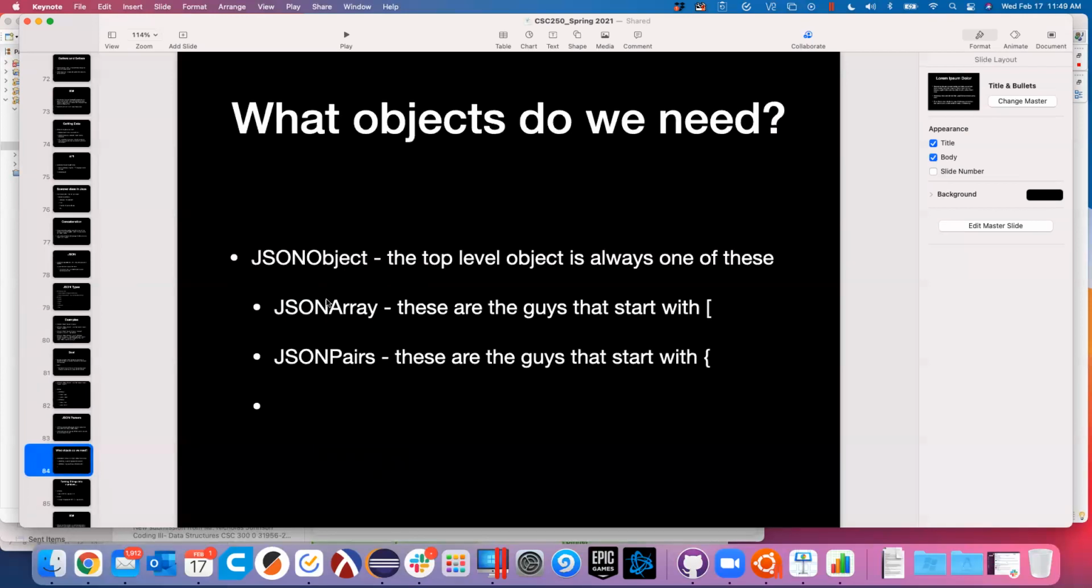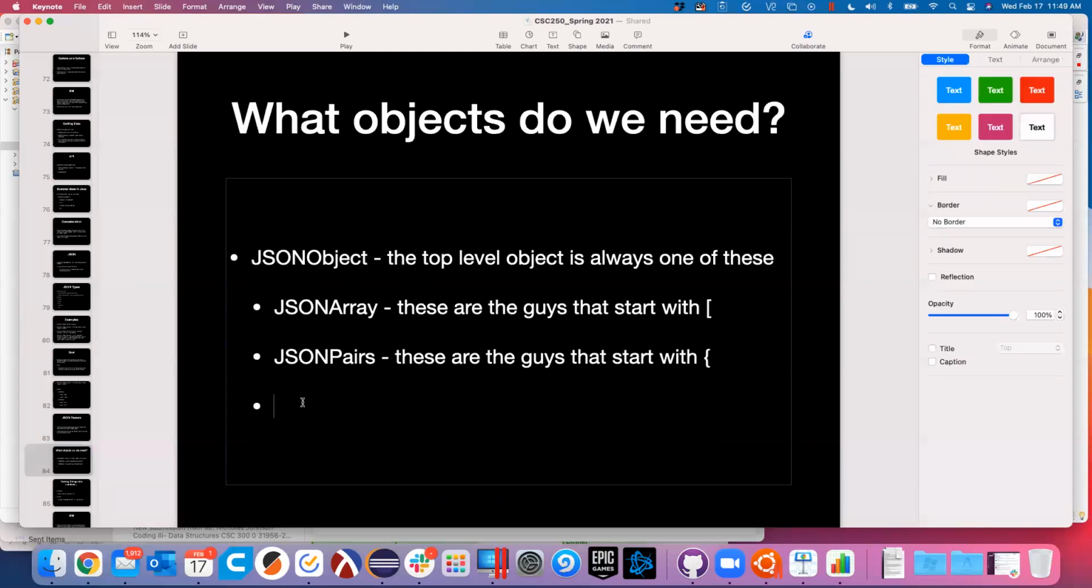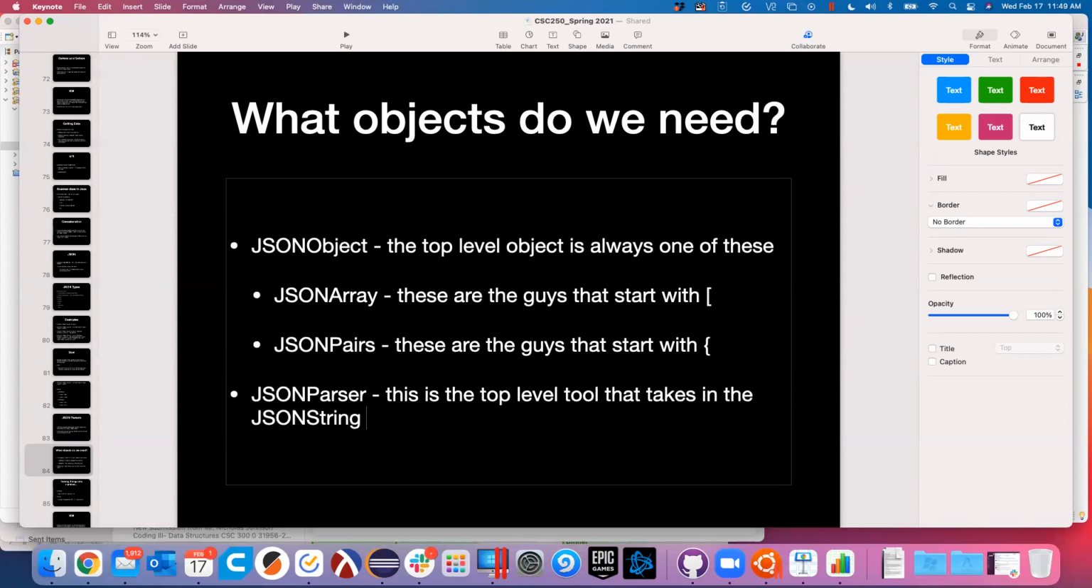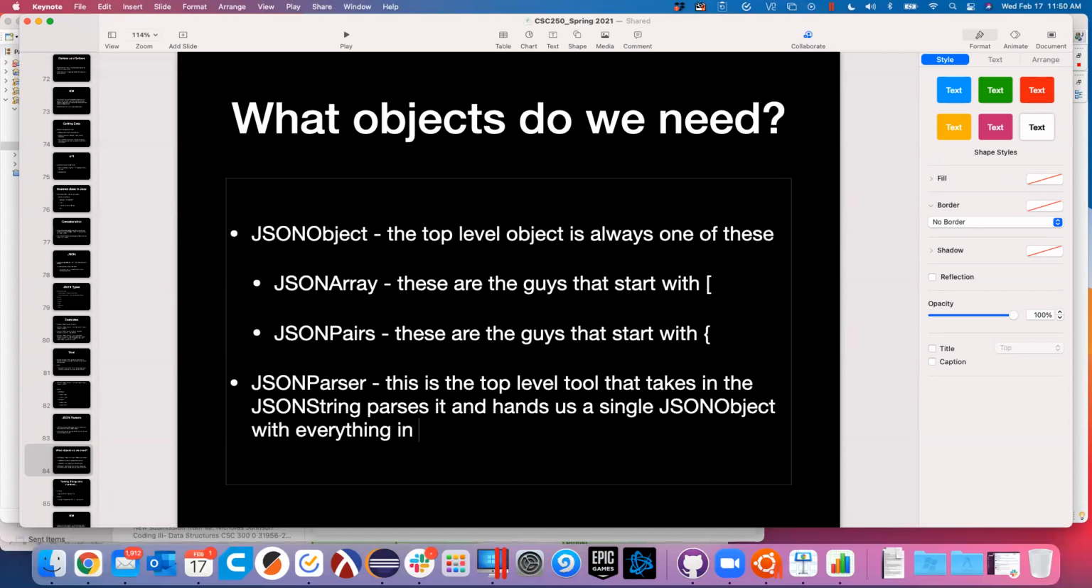So we're going to have a JSON object, a JSON array, and JSON pairs. We're also going to have our JSON parser. This is the top level tool that takes in the JSON string, parses it, and hands us a single JSON object with everything in it. All right, make sense? Those are the three things we're going to need to do this.